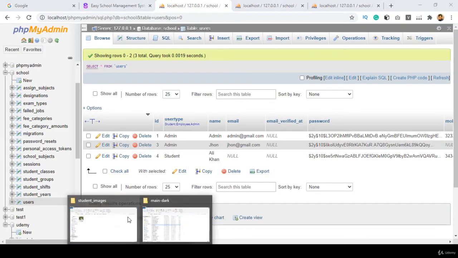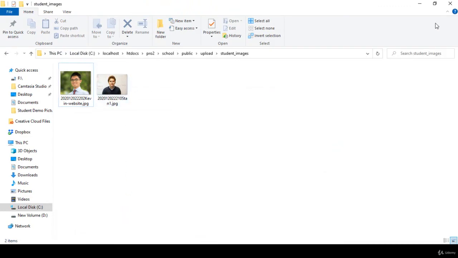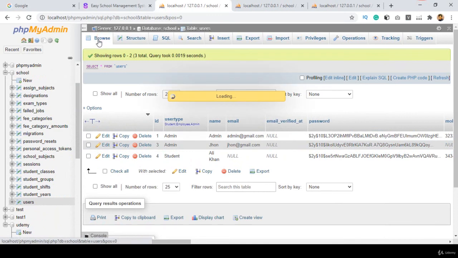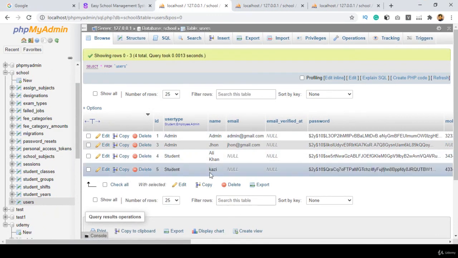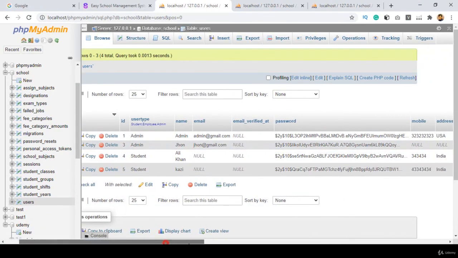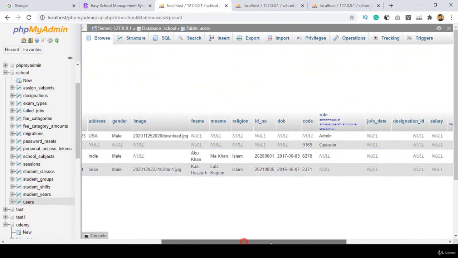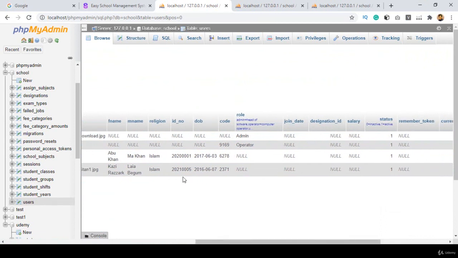Now I want to check it. First of all, I want to check that folder. Yeah, the data is inserted. So now it should work. Now I just click refresh. That is the student Kazi, they have no mail number. Yes, you can see now our image is successfully inserted. Okay, so now our image is successfully inserted, our name, father's name, mother's name, Islam, and it's also generated.